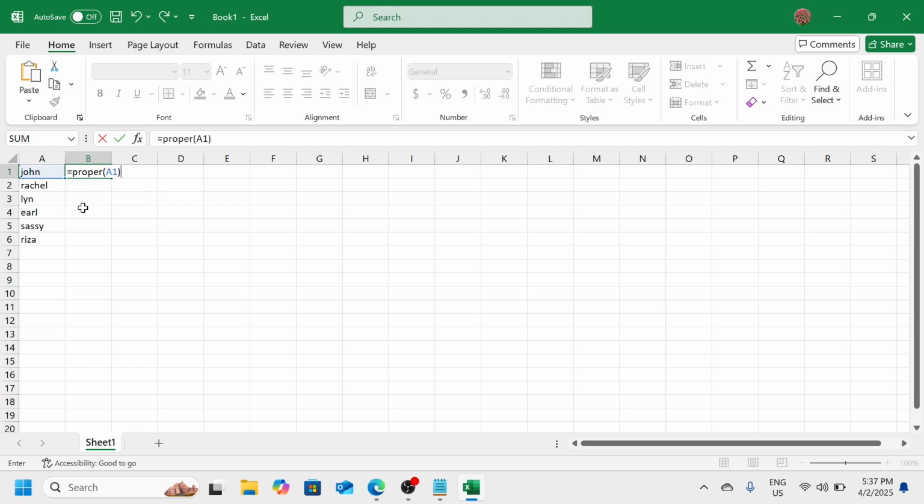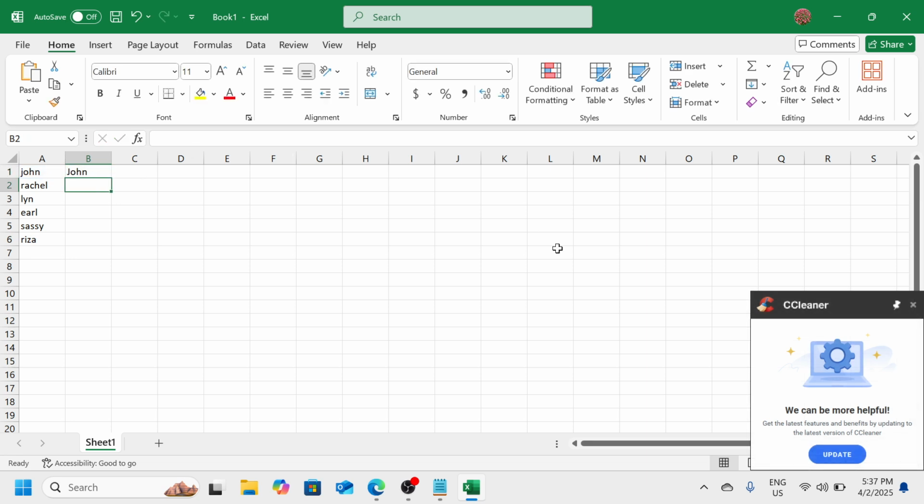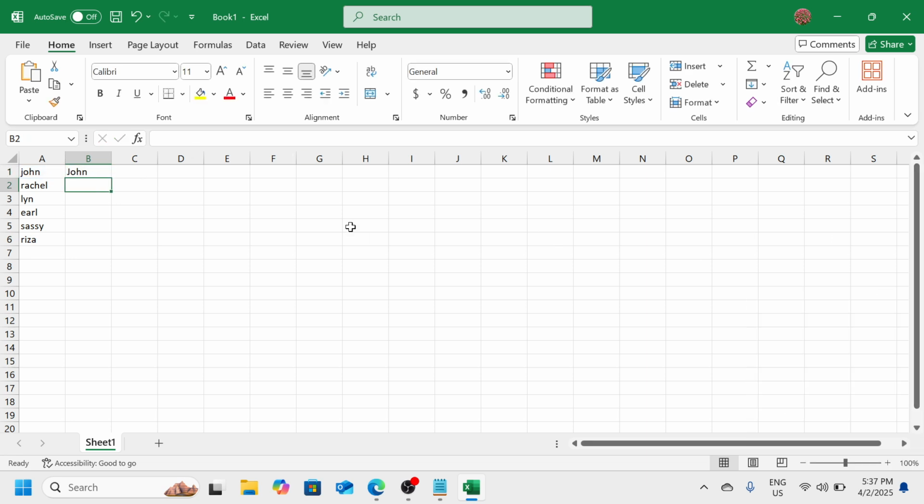So I have typed equal sign, PROPER, open parentheses, A for column A and 1 for row 1, which is the first name. After typing it, please click Enter, and you can see now that the first name in the first row in the first column now has its first letter capitalized.